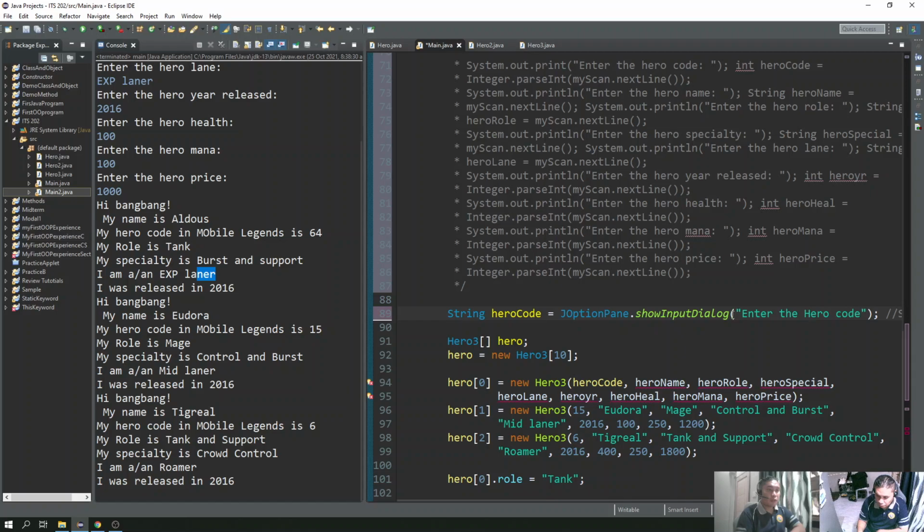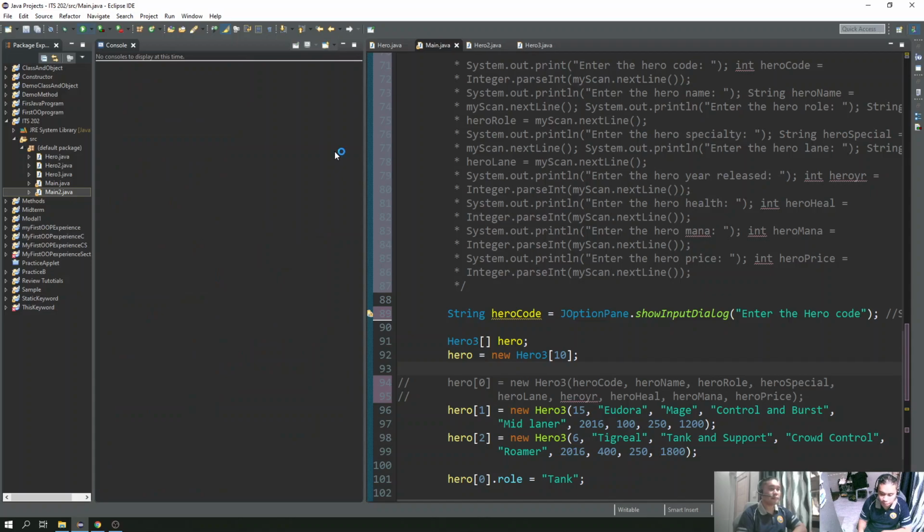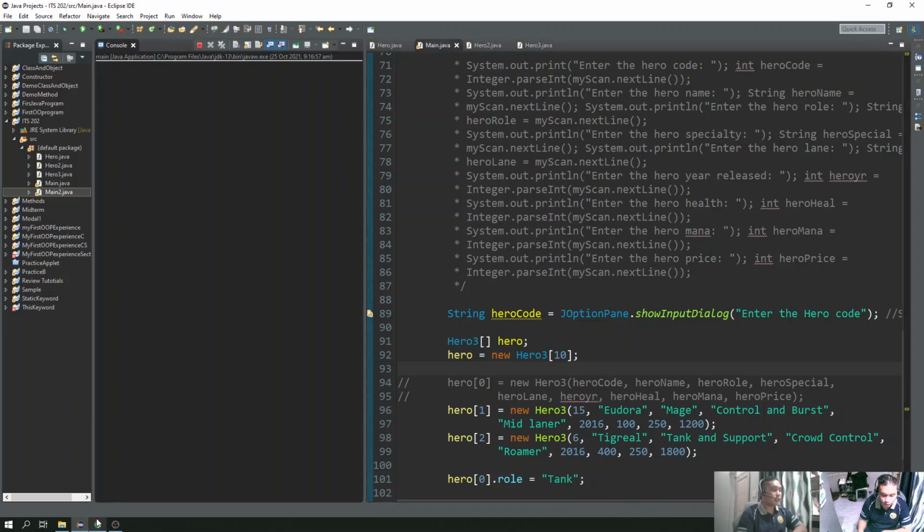The user goes to the JOptionPane class and executes the showInputDialog function. Then if you run it, a box will pop up on our screen. Since there are a lot of heroes here, for us to really know what the output is, I'll just comment this line for a while, and let us run our program. Sorry, I'll stop it and run it again.